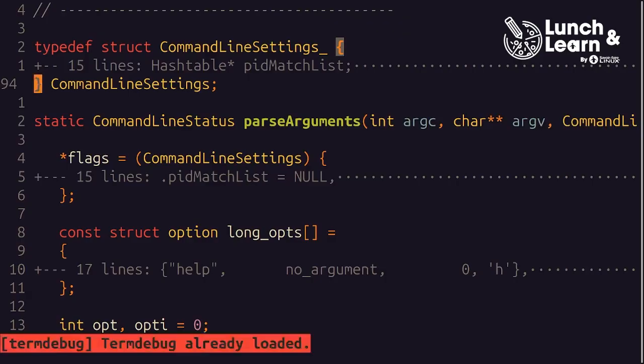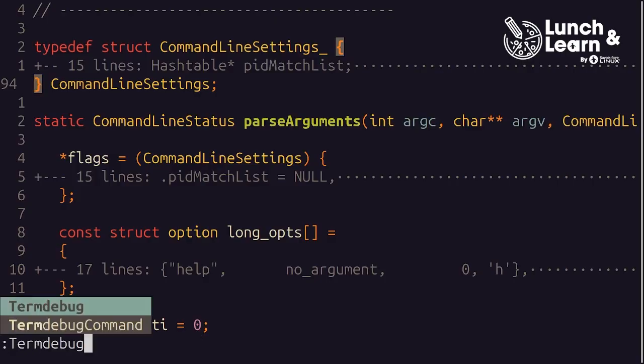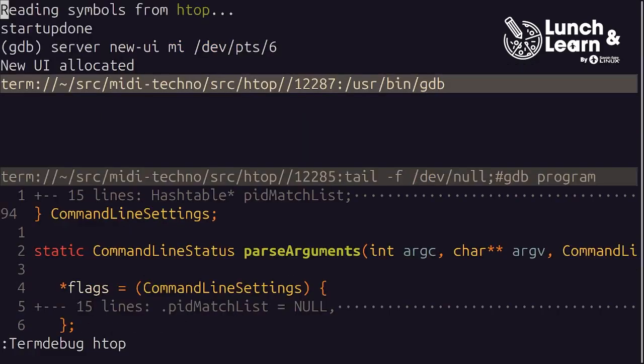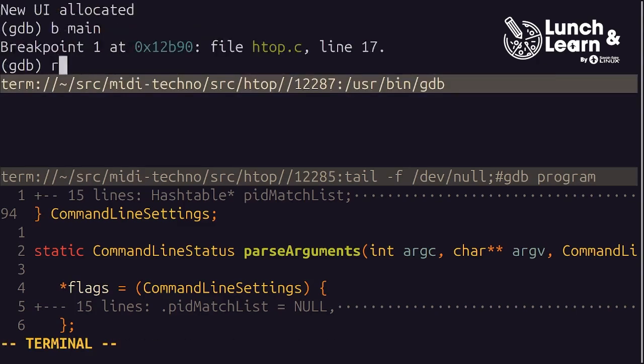So I already have it loaded. And now I can run Termdebug, and htop is the name of the executable. I run it, and what it did is it made two terminal windows, one for GDB, so I have a GDB prompt, and the other one is the debugee, the application that's getting debugged. Now I can go into GDB, set a breakpoint at main, and start and run it.